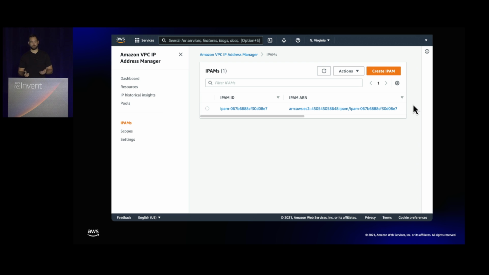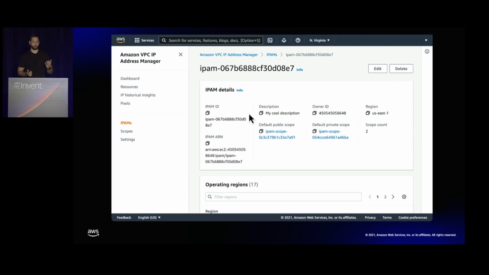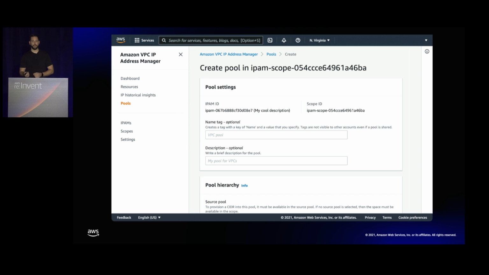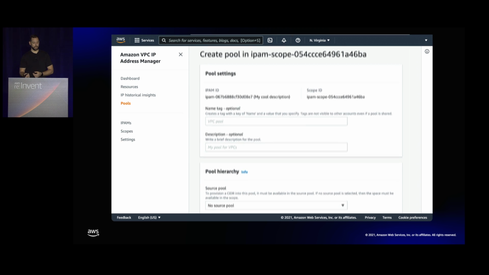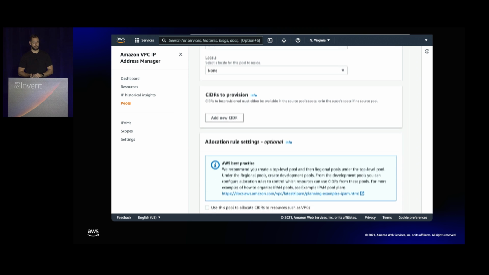Now within the IPAM console, you can see that we've actually got an IPAM. If we jump in and have a look at that, you'll notice that we've got the two scopes that I mentioned earlier, the public scope and the private scope. So for your public addressing and your private addressing. Now, what we'll then want to do is go over to the left-hand side here to pools and create some pools that we can allocate addresses from. And so within the pools themselves, you can see some of the configuration components here. So you can basically create a pool hierarchy. So what you'll probably want to do is, actually I have a slide on this next, I'll save that.